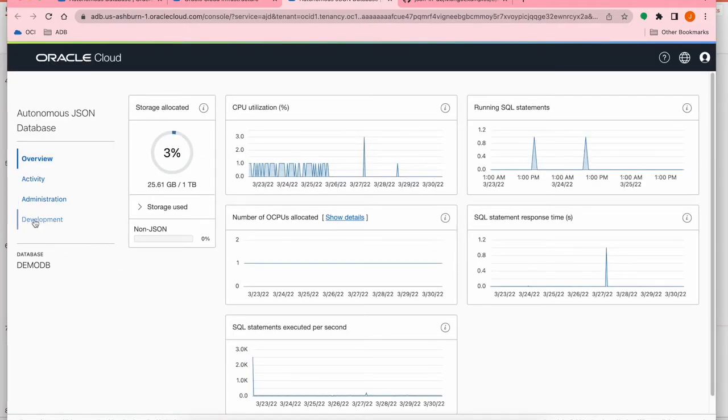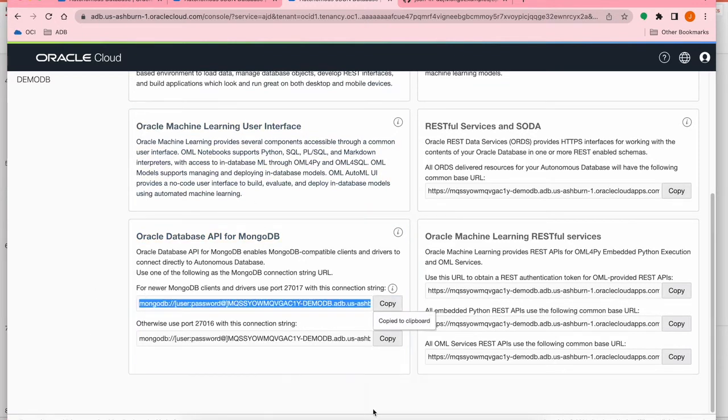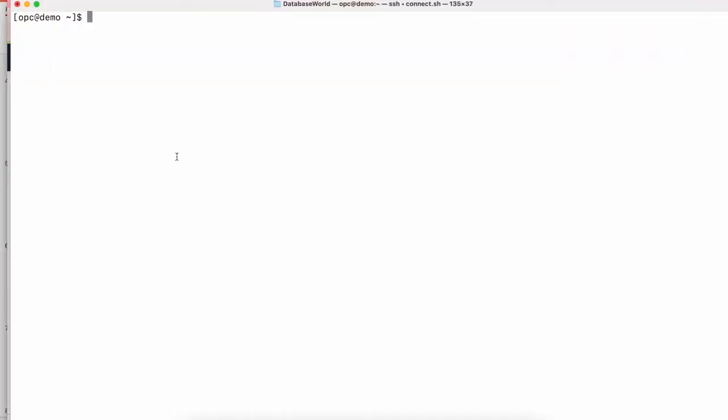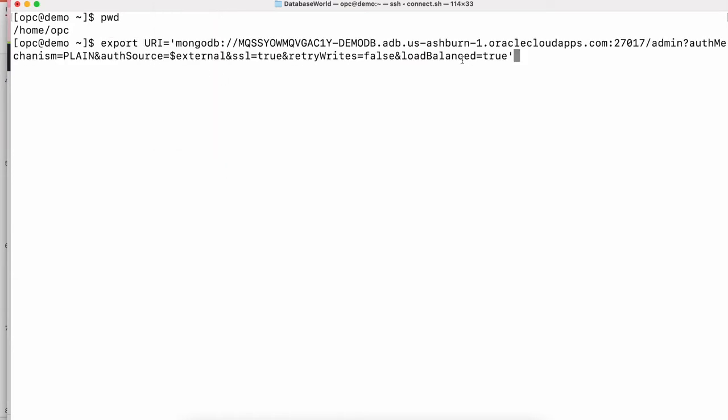Once it's open, I'm going to click on development. And if I scroll down, there's this card at the bottom titled Oracle Database API for MongoDB. And this has the MongoDB connection string I can use if I want to connect to this database using MongoDB clients or tools. So I'm going to take this connection string and go to a terminal on my compute node. And the first thing I'm going to do is set this connection string to a variable called URI.